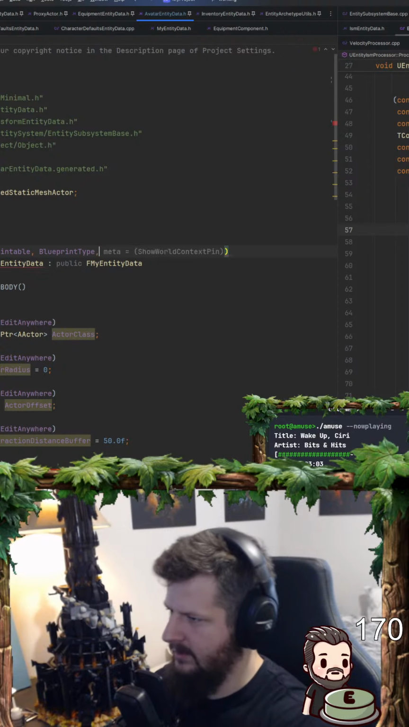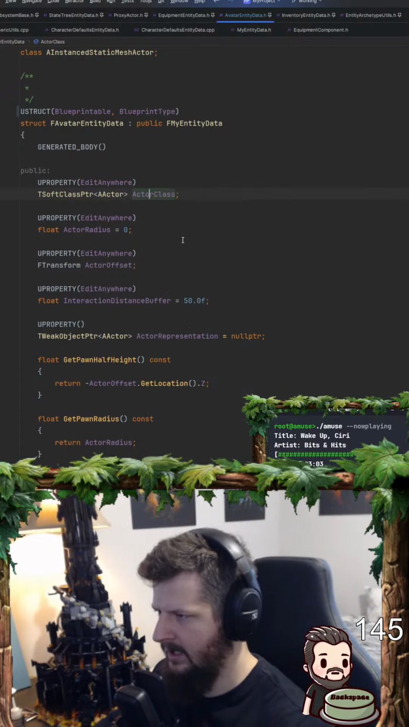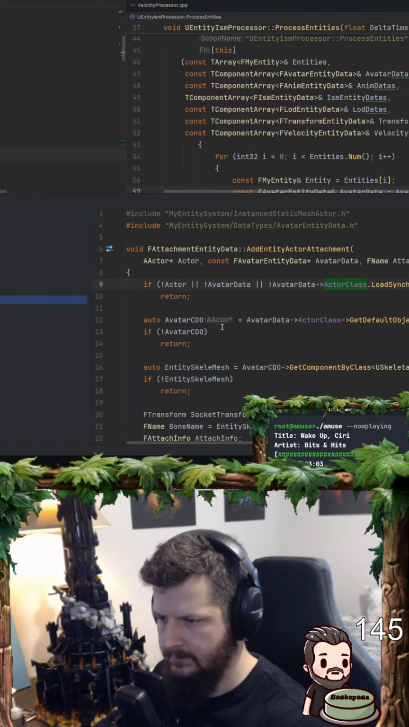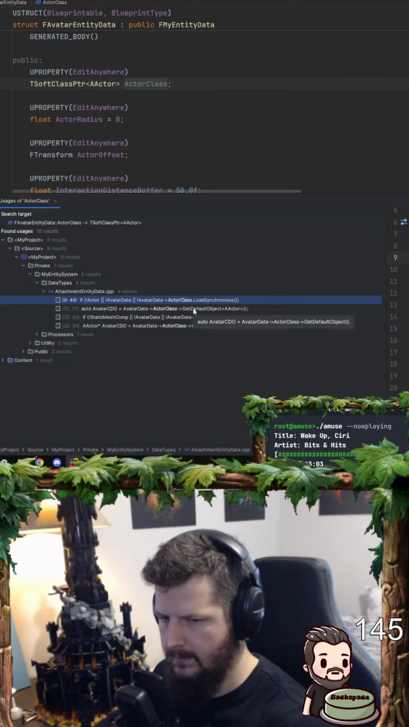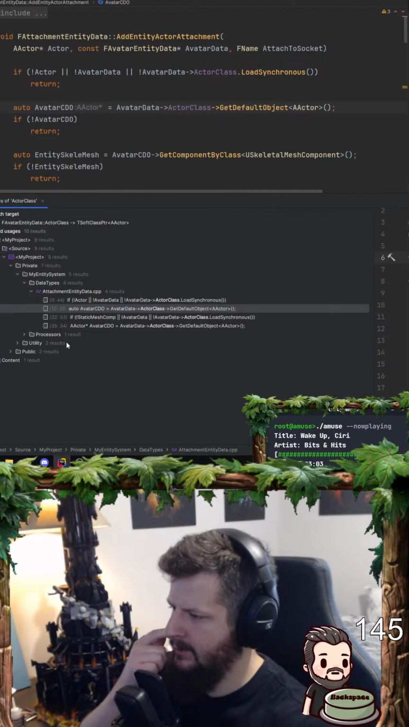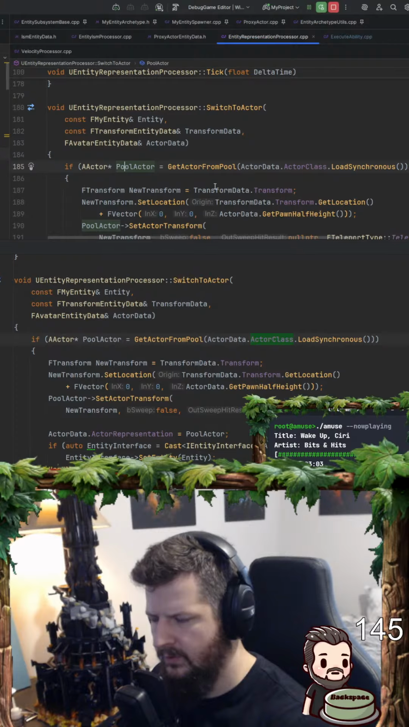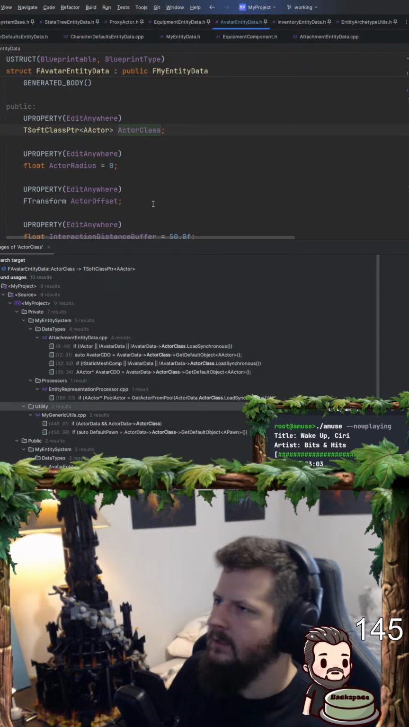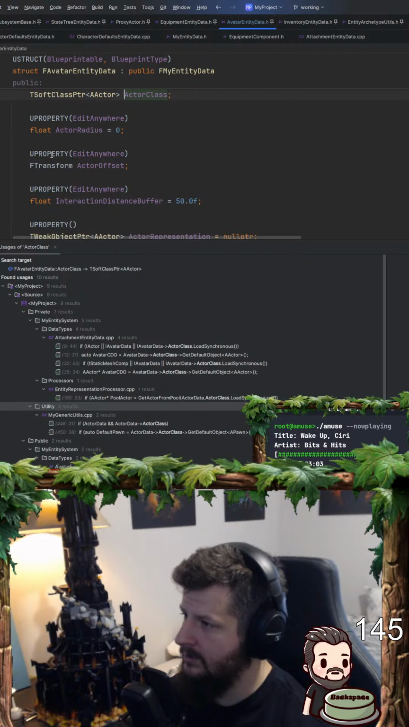So there's just a lot of data here that's not used every time. Some of this actor class, I guess this actually is used at runtime. Actor class, it is a TSoftClassPtr. This is for adding an attachment. And then of course, when we switch to actor, we grab from the actor pool with that class. So that is used at runtime when switching between vertex animated static mesh and actor skeletal mesh.